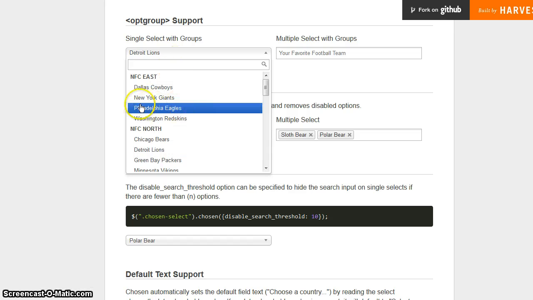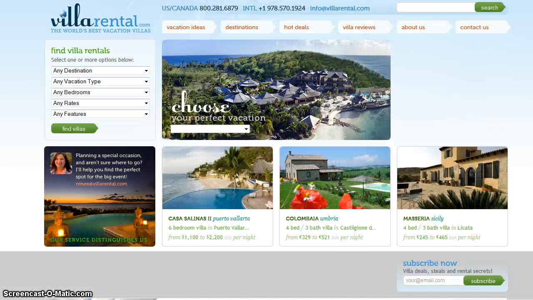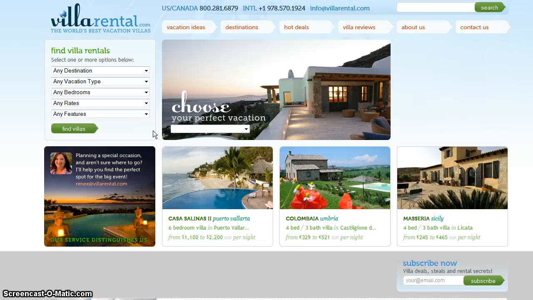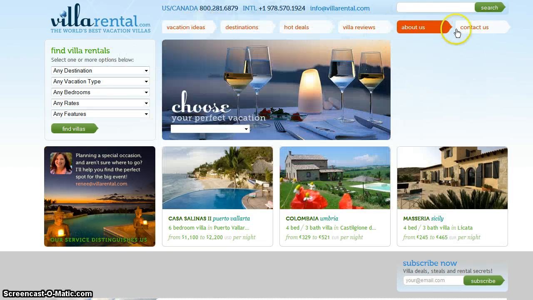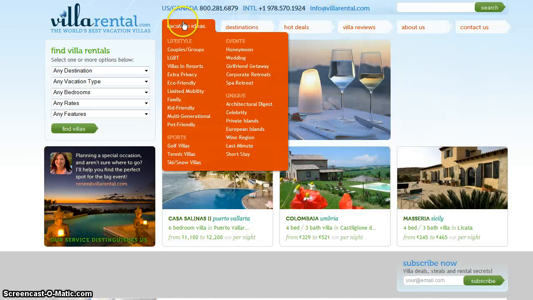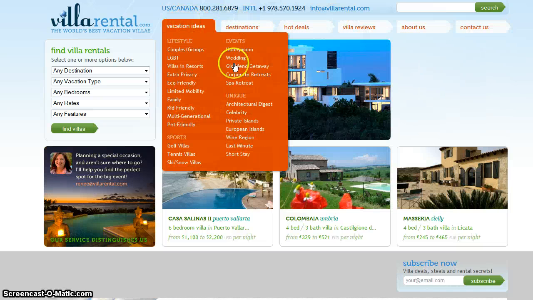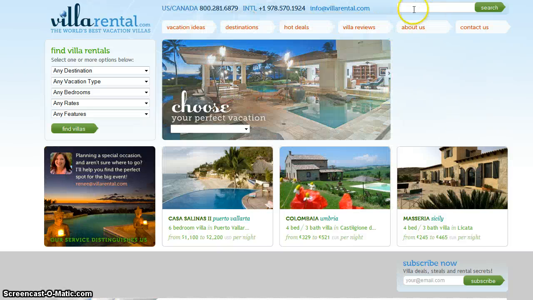It's a very easy thing to implement, I mean, to include this Chosen. It must be hard to write it. So these are very, very nice, huge menus with all these items.